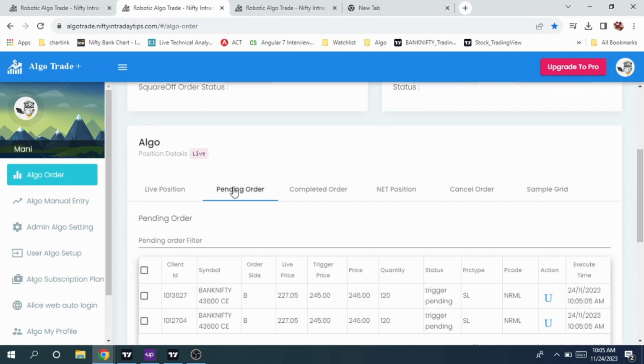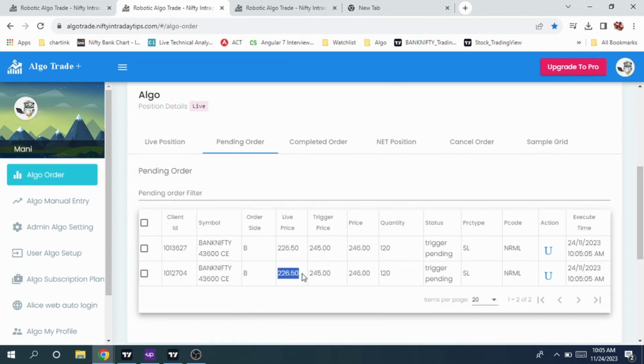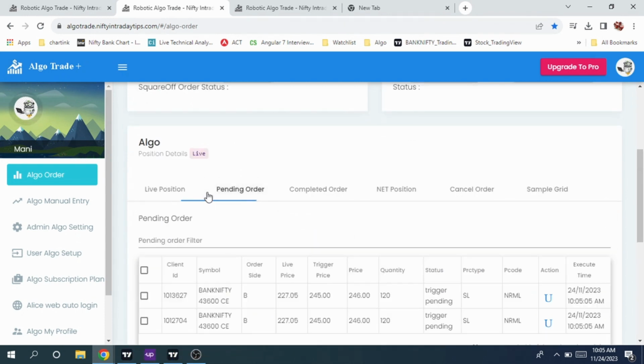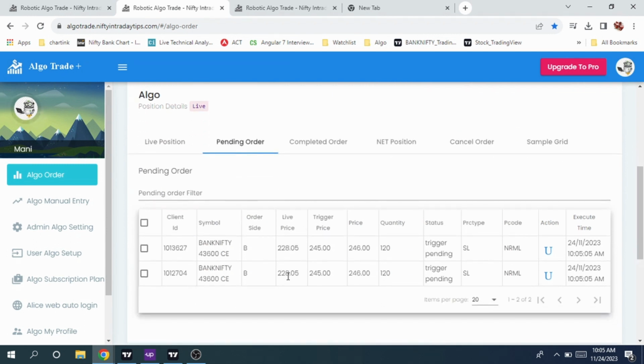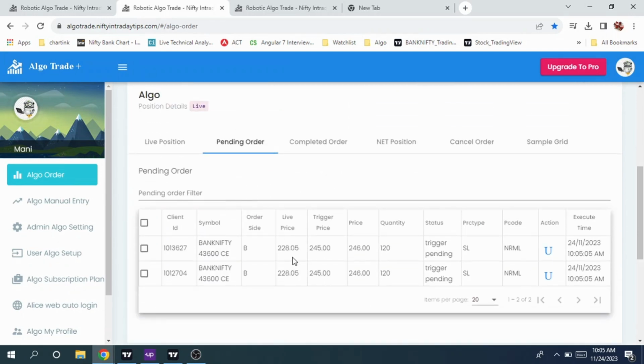This is the order management screen. Here we can see the pending orders, completed orders, and live positions data also. This screen is not only for displaying the manual order entries. It's common for displaying the Excel, MT4 and Chartink entries as well.